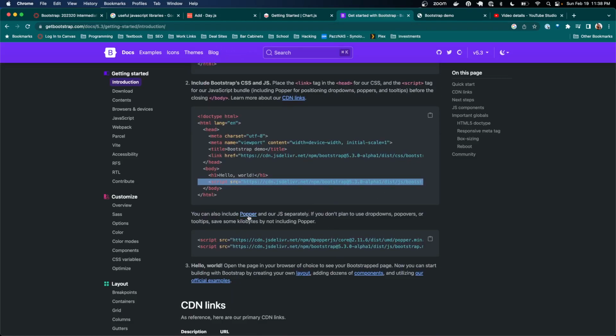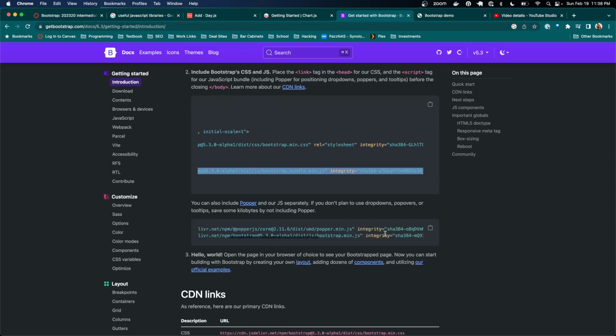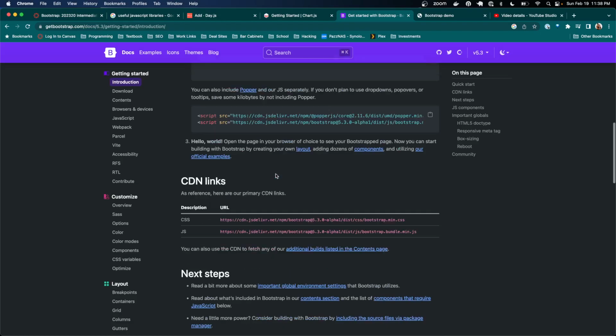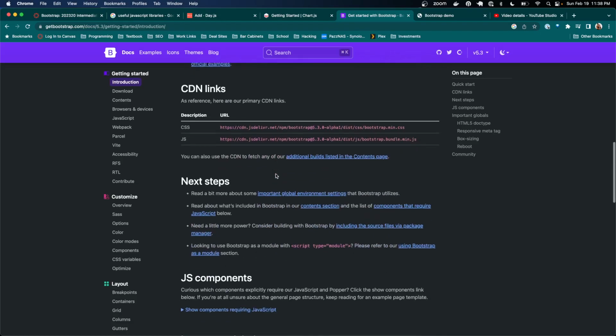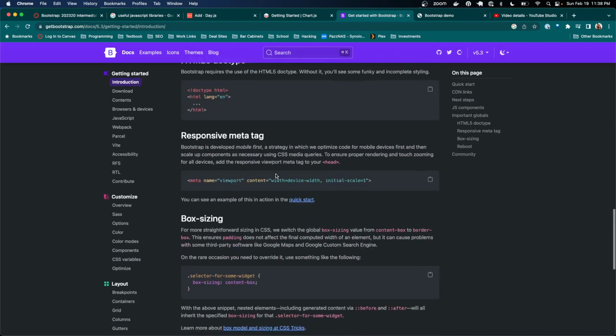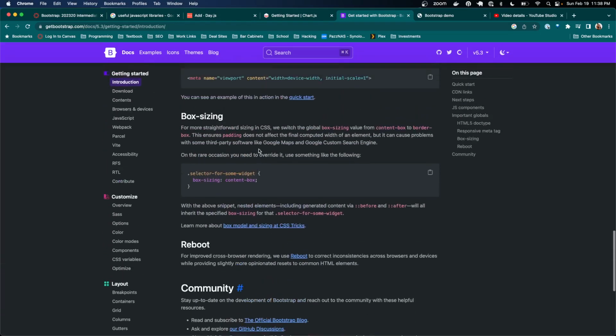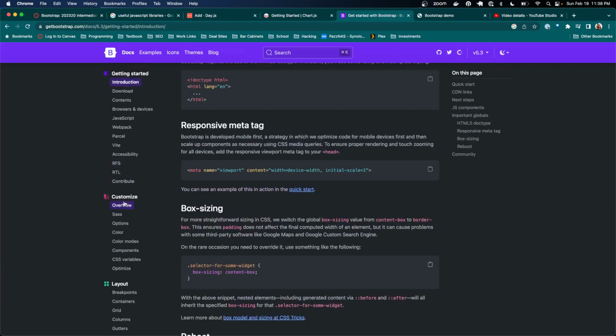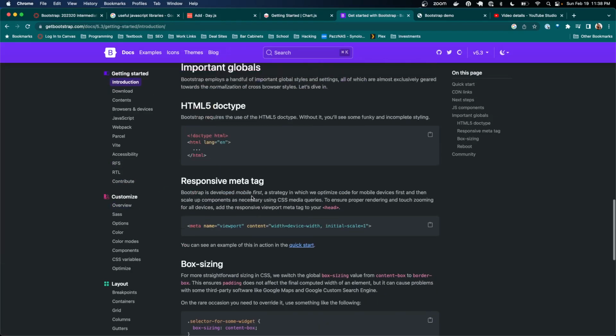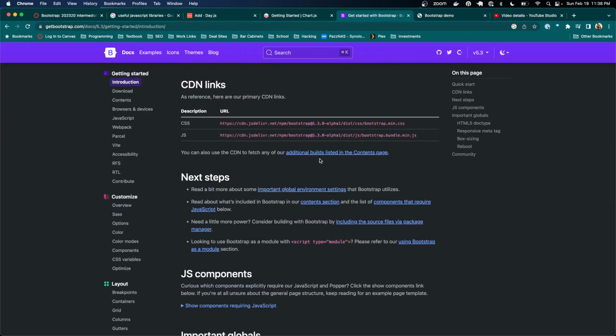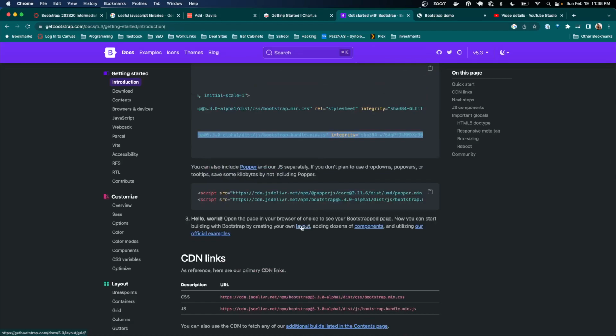It says here you can also include Popper and the JavaScript separately if you don't plan on using popovers. So this is saying, hey, this is all inclusive, and this is separate if you want to maintain them separately. We're just going to keep it all together, and that's enough to get started. So I'm going to talk about just some of the highlights of the different components and whatnot. That's where I think we're going to first want to get started.